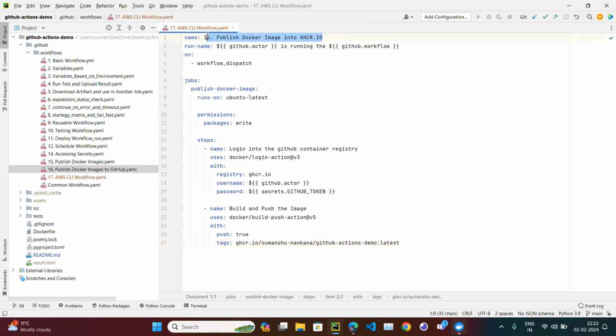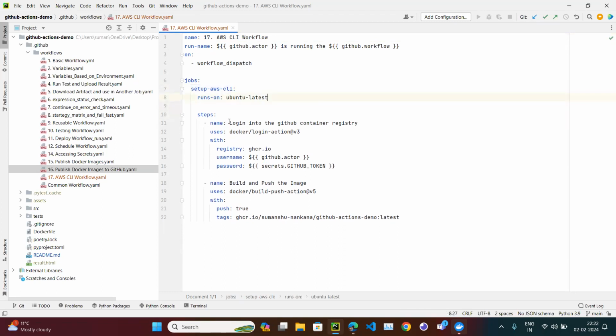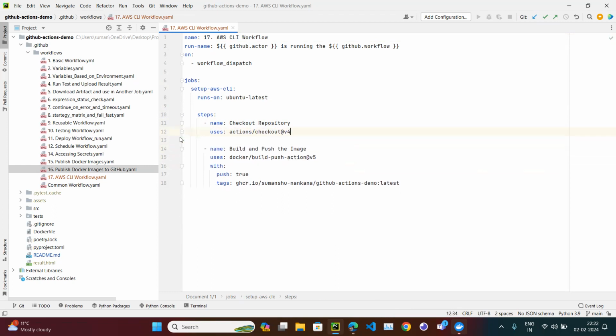Instead of 17 AWS CLI workflow, let's change the name and give it a name, setup AWS CLI. All right, so you don't need any kind of permission. And here let's add the first step, checkout repository, and we can use actions/checkout@v before. We don't need this.